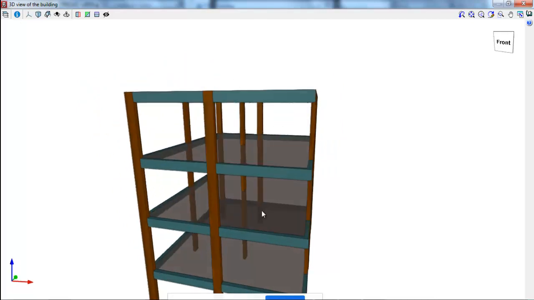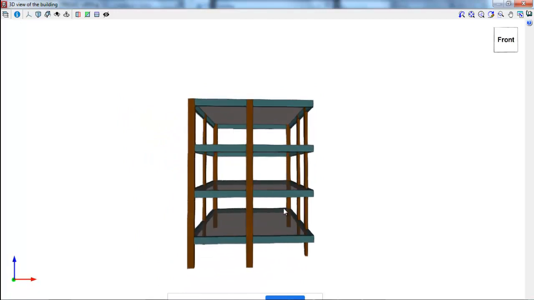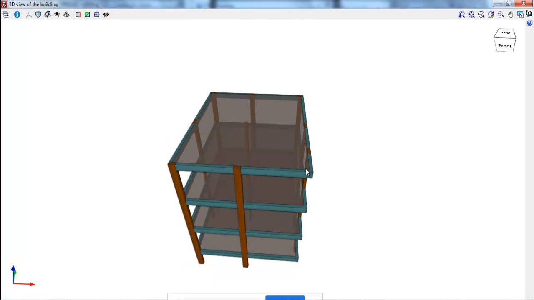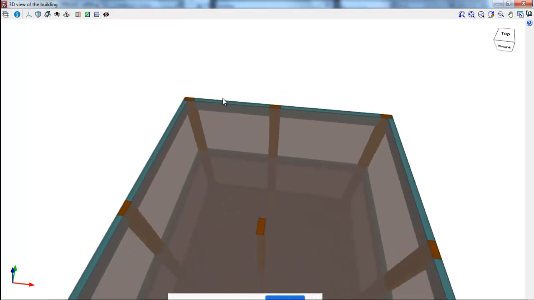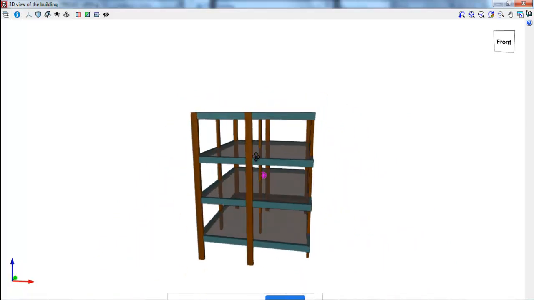Now we have used only a few commands. What are all the commands we have given? We gave the number of floors, the floor height, and the extent of the building. We also said to consider a beam of 200 by 450 mm at the external boundary, and the columns you select from the AutoCAD drawing, and the orientation and size are also selected from the drawing itself. So with this information, the software has modeled the whole structure.